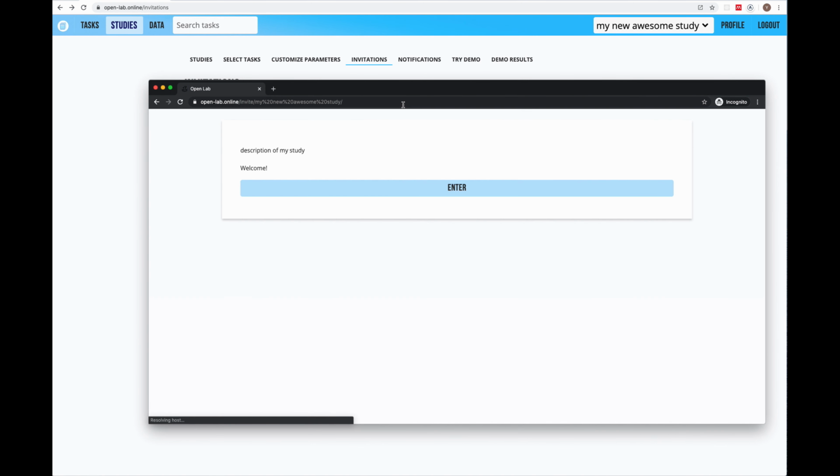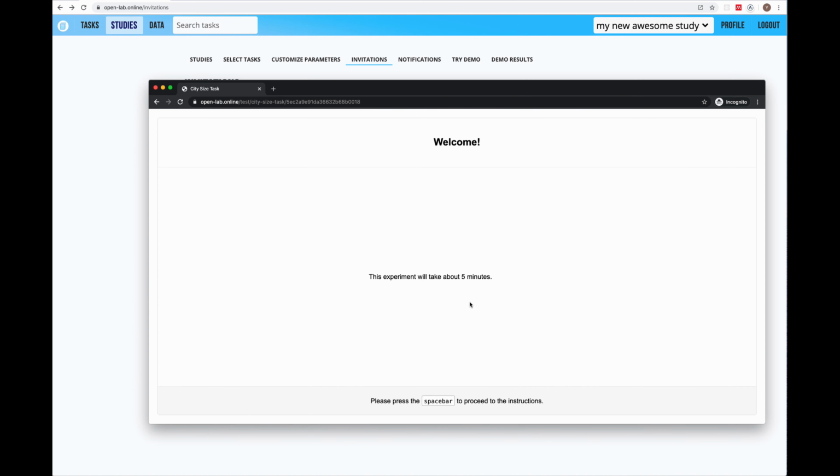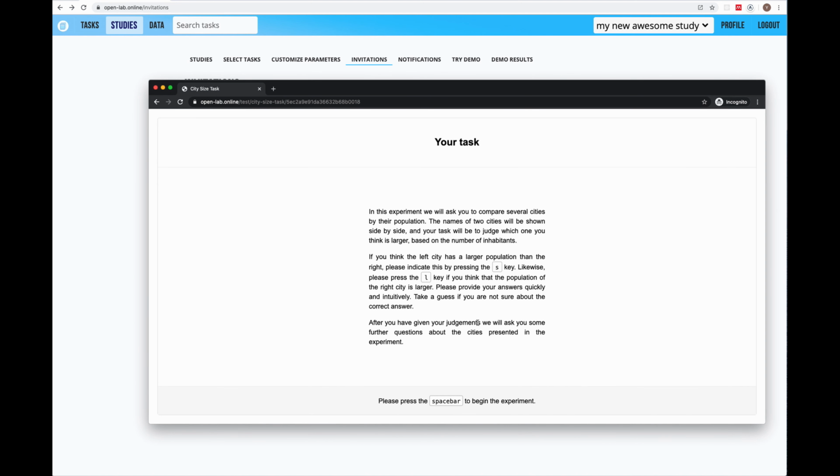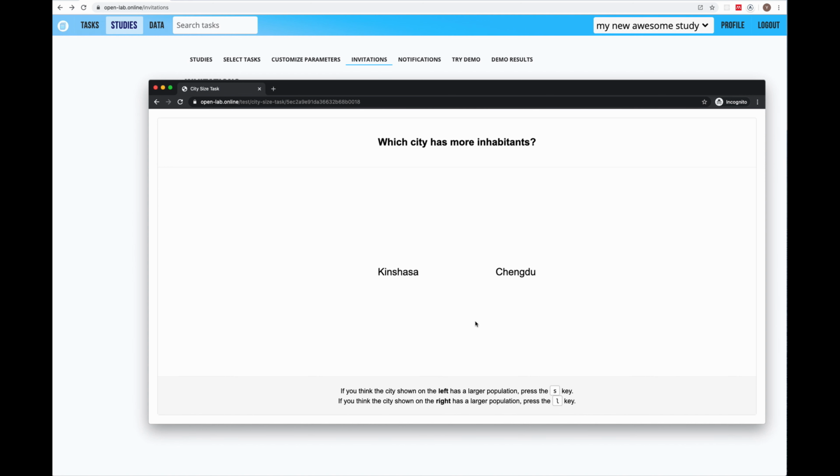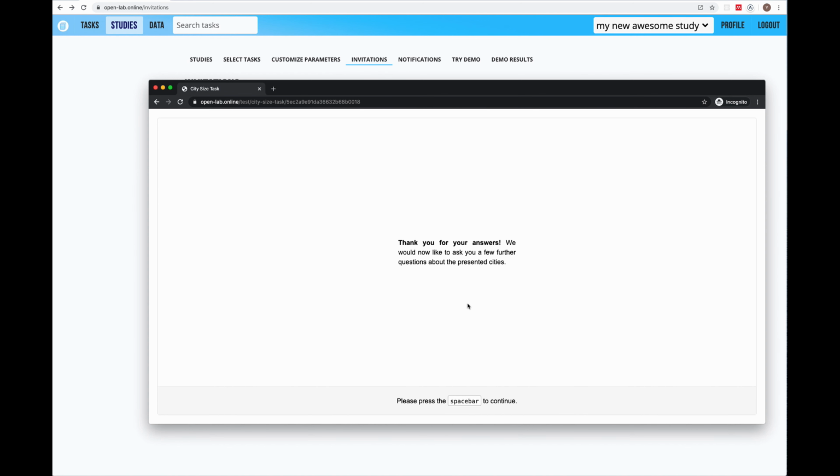So now instead, I'm going to take part in the task as a participant. I opened the link in an incognito mode. And since my task is very short, I'm going to generate some data.